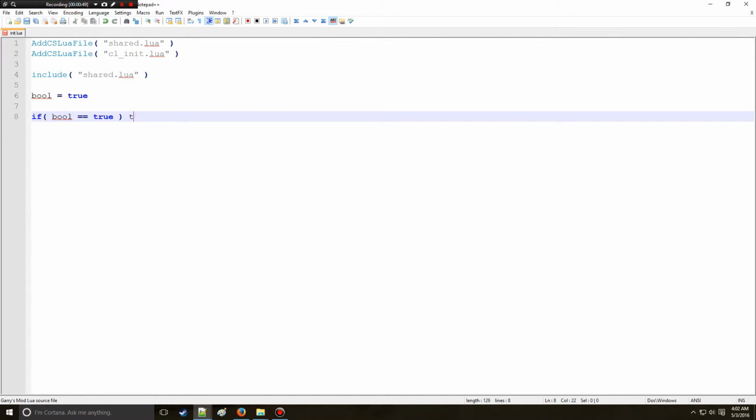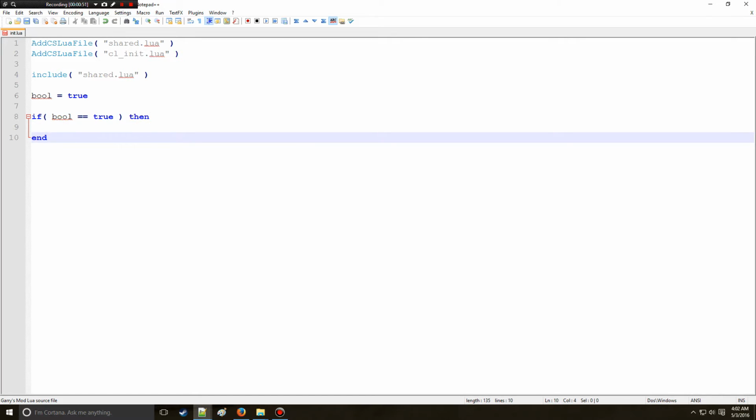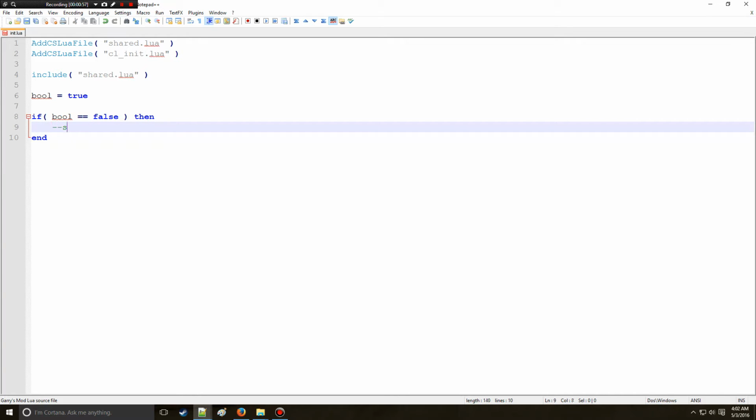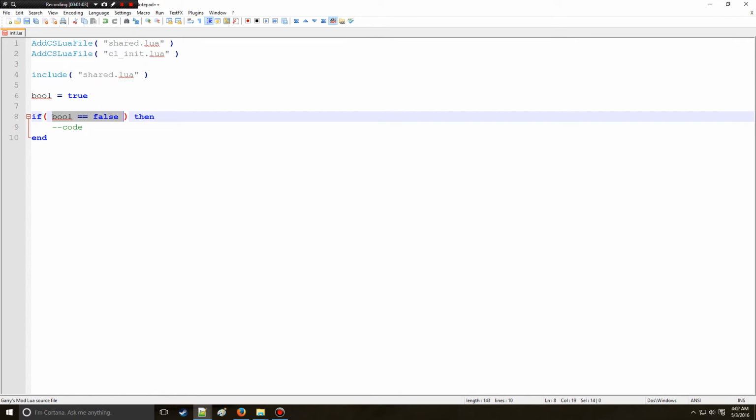But anyway, if it's true, do stuff. If it's false, it's going to be like this isn't even here, because nothing's going to be executed. So right here, you're going to have your code, for those unfamiliar with if statements. And this code will be executed on the premise that this condition has been met.